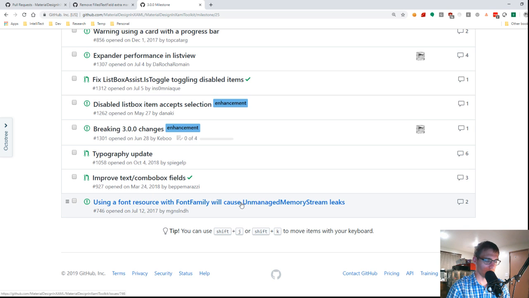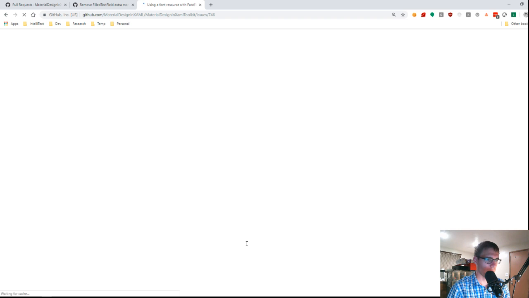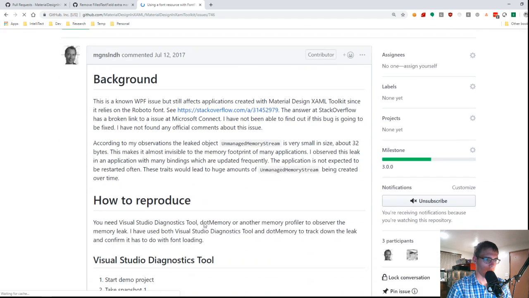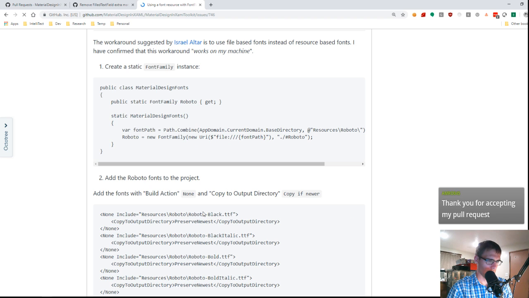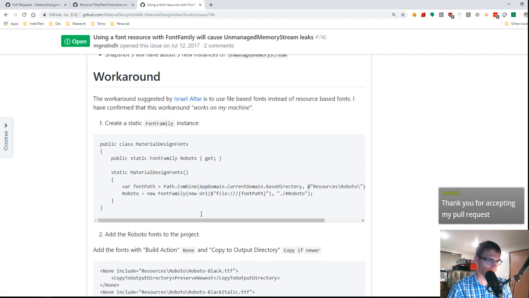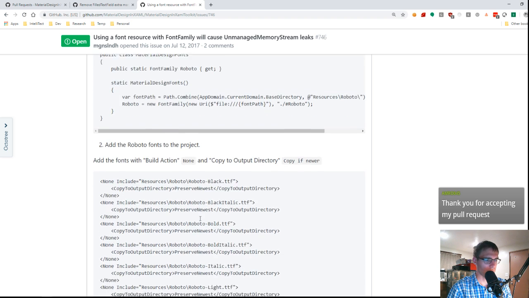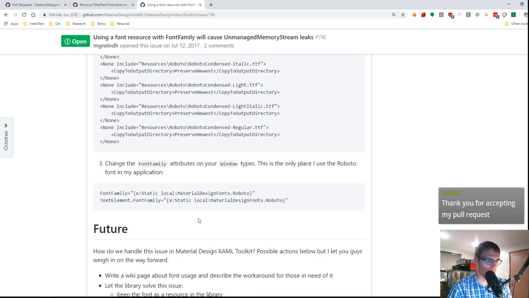So this one is probably, this is an old one from Magnus that should probably get addressed. I've just been putting it off because I don't want to deal with it. Because ultimately it boils down to an issue with the way WPF handles font files and embedded font files and how to deal with it.